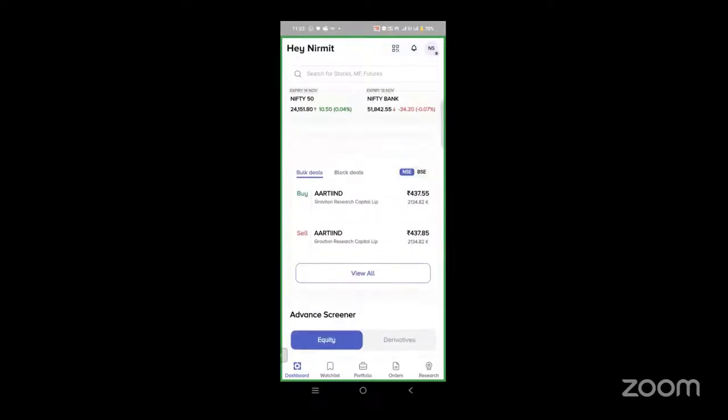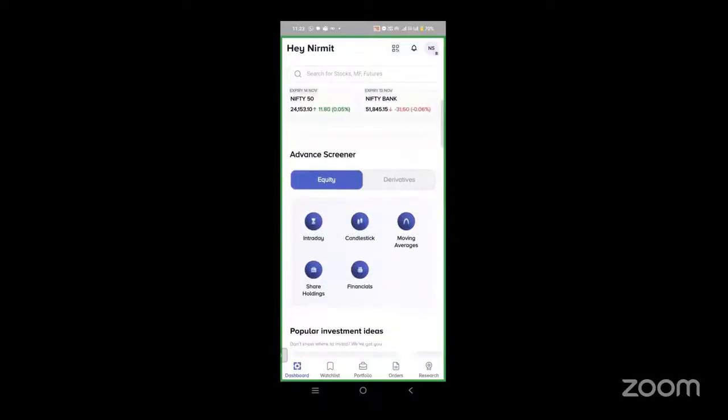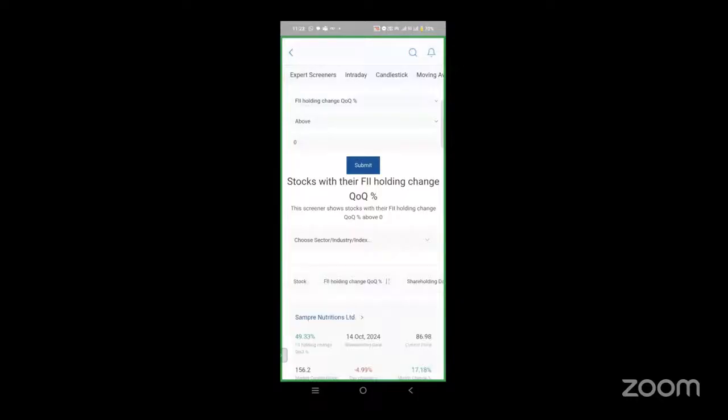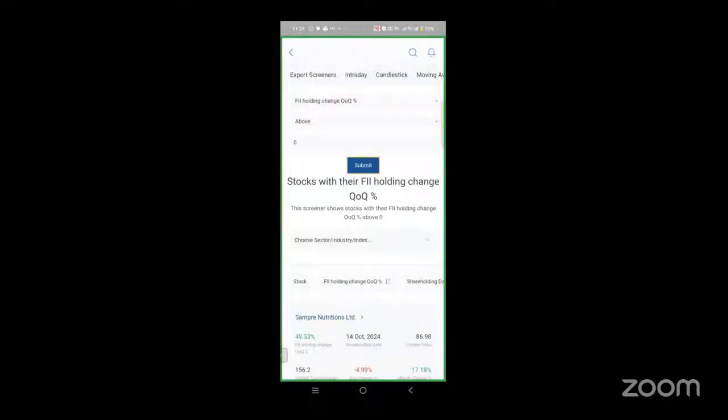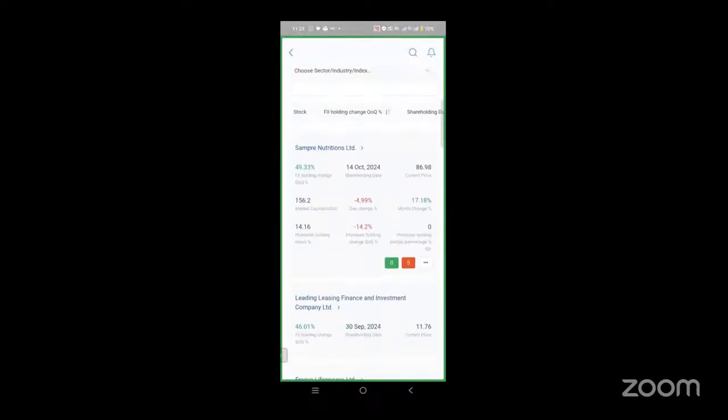There is a bulk deal and block deal section also there. Advanced screener. So there are roughly 200 advanced screeners available both for equity and derivatives. You can explore all the screeners. Let's say shareholding pattern. I can also explore the FII holding quarter on quarter. I can check this holding for the FIIs.